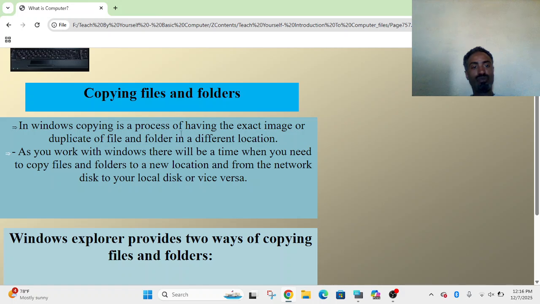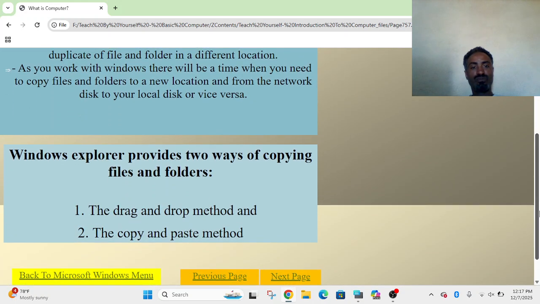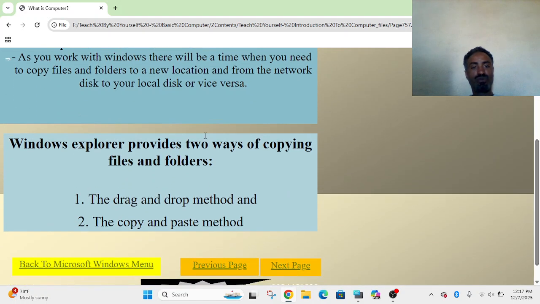In Windows, copying is the process of having the exact image or duplicate of a file and folder in a different location. As you work with Windows, there will be a time when you need to copy files and folders to a new location, and from the new disk to your local disk or vice versa. You have to choose the source that you want to copy a specific file from, and we have to locate the device, not only in a computer, the same for other digital systems.